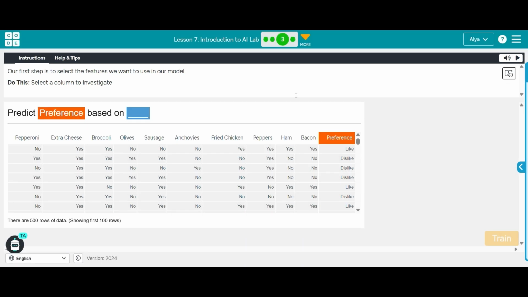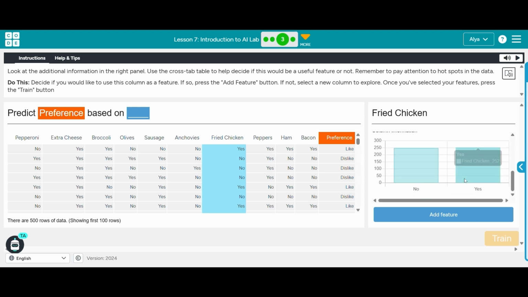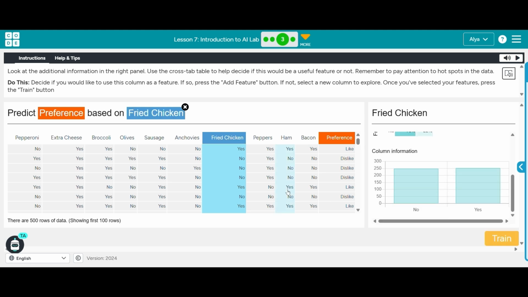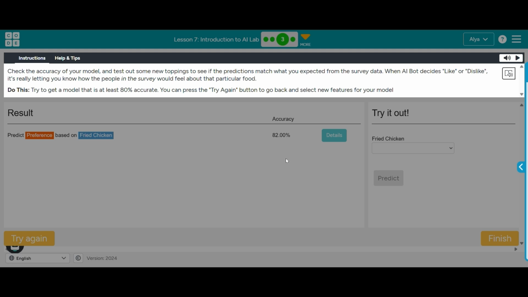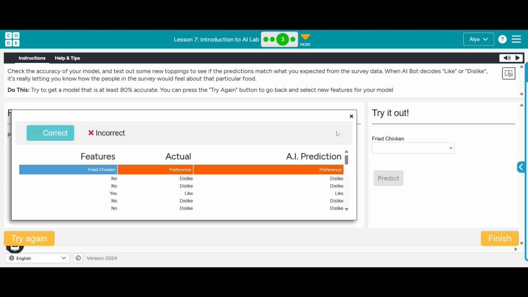Next, we're building a model to predict if someone likes a pizza with fried chicken. I'll select fried chicken and add features that seem relevant. We can also click Details to check where AI gets answers correct or incorrect and compare the answers.